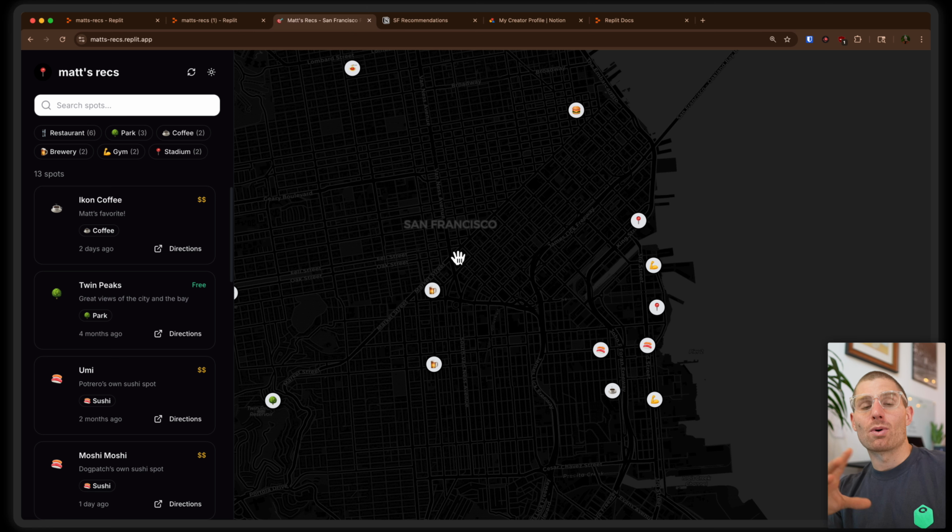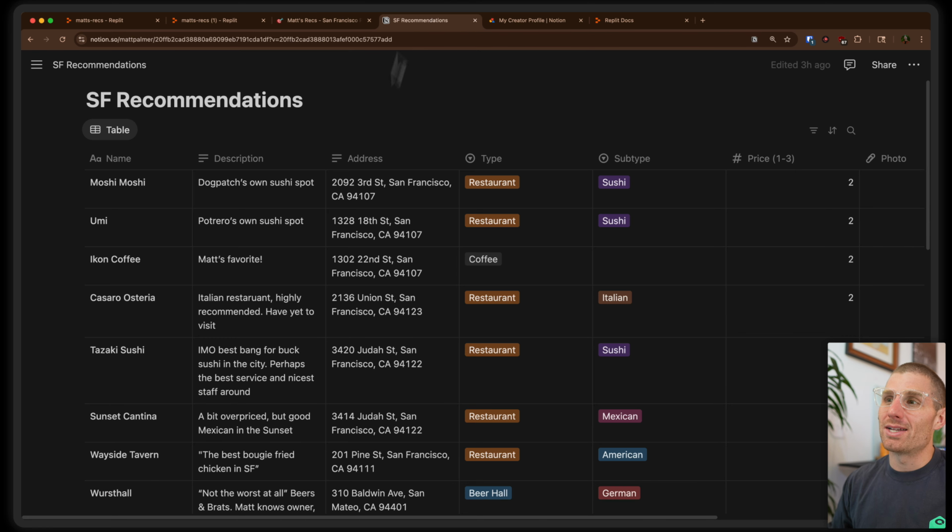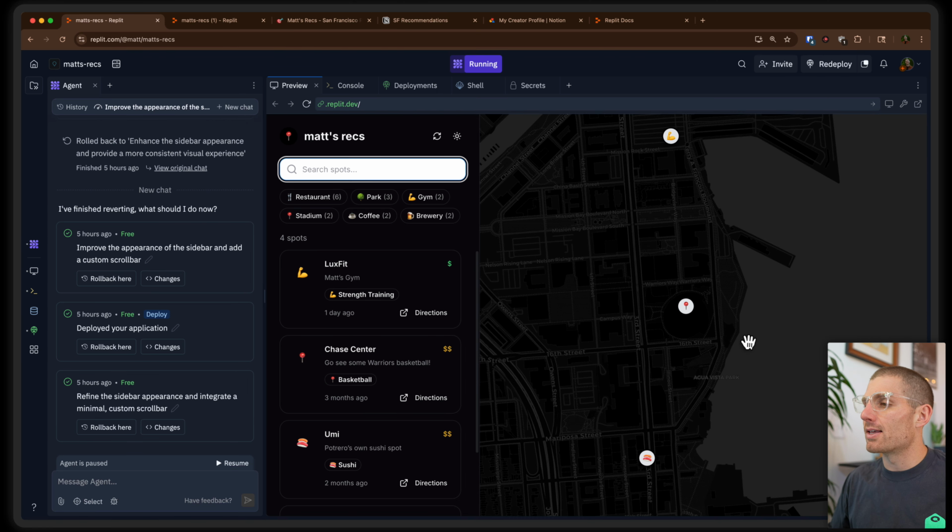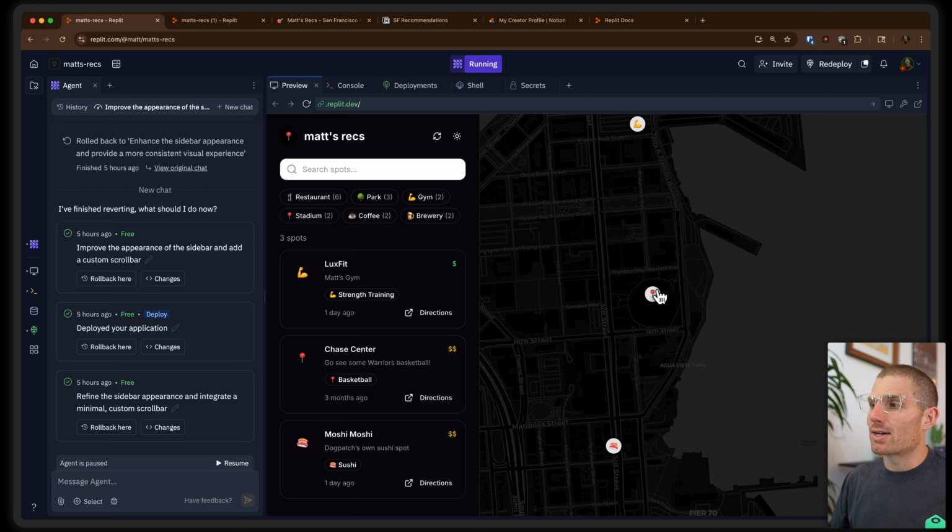But you might be saying, Matt, where's the data coming from? Well, actually, we're connecting a Notion database. So I have this public database. I'm going to continue to update it with other places I like in SF, but you'll notice that it just has an address. And so in our application, what's happening is that when these addresses get passed through, we're geocoding them. This is a term for taking the address and converting it to coordinates.